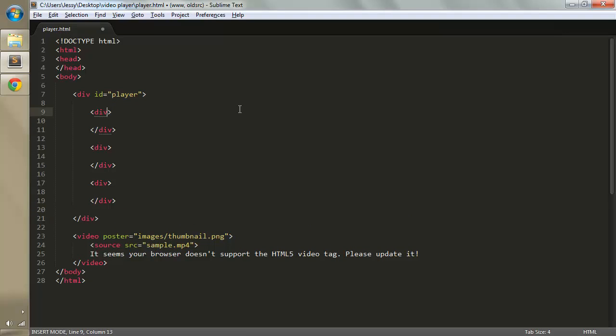Now the first div is going to contain the actual video itself. So this is going to have an ID of video-container. The second div is going to contain the progress bar for our video player. So this will have an ID of pbar-container. And here pbar stands for progress bar. It's just a small shorthand.